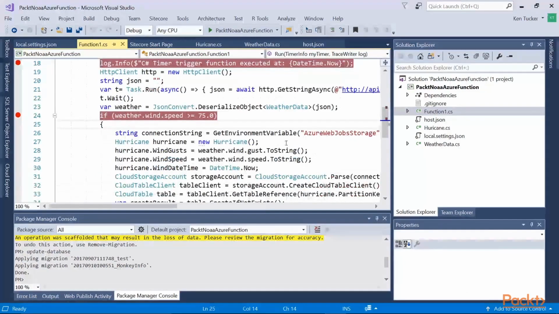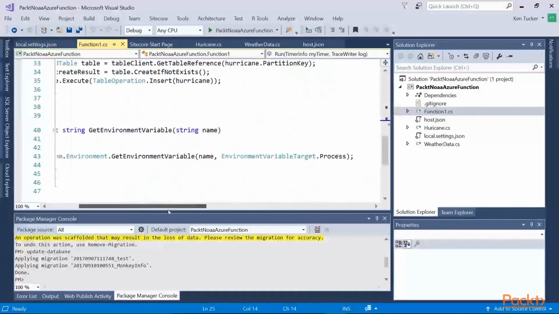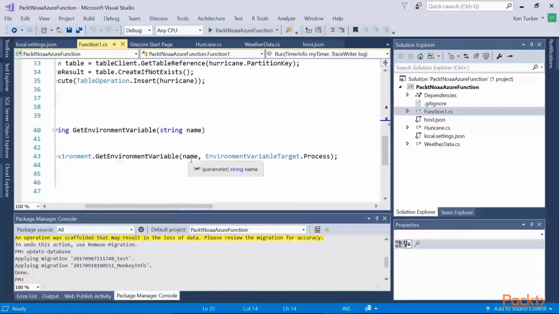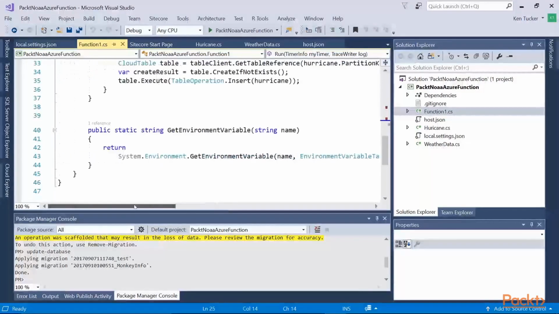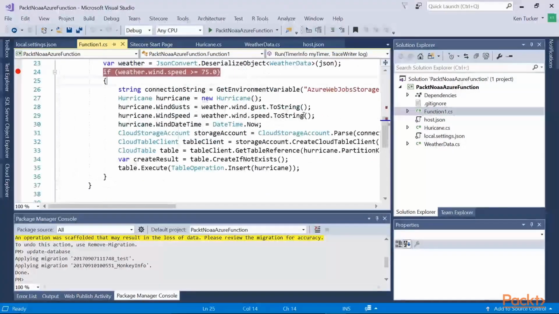It's going to get my variable from the config. I have a function called GetEnvironmentVariable, where it's going to use System.Environment.GetEnvironmentVariable. We're going to use the name and the process name, and it will get it out of this local.settings.json file for me. Then I'm going to create my record that I want to store in the database.